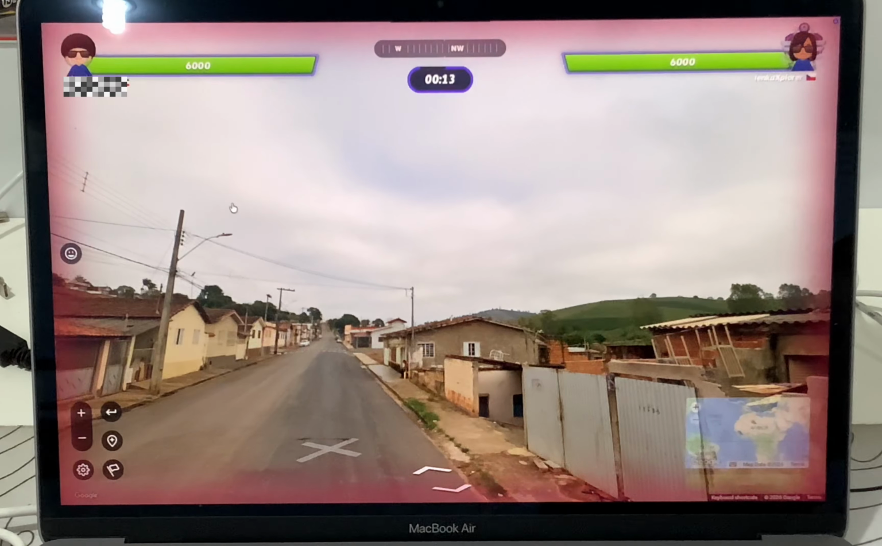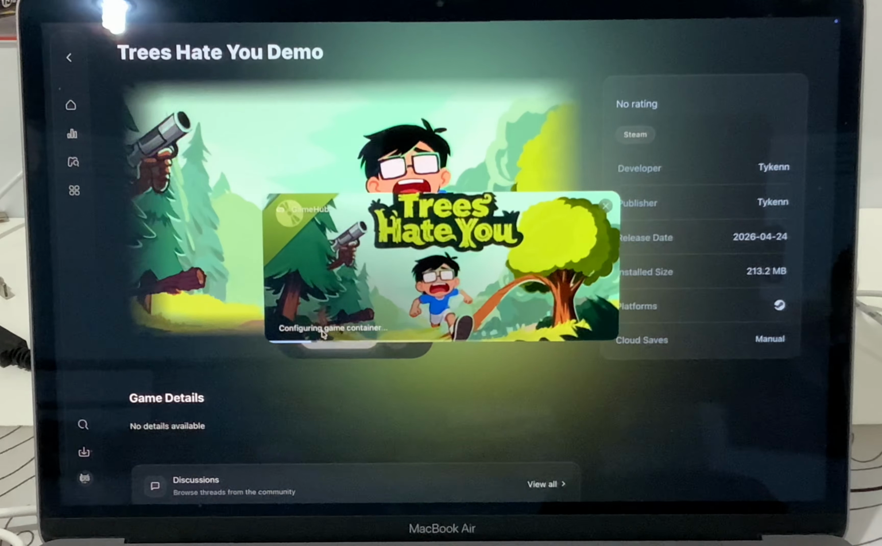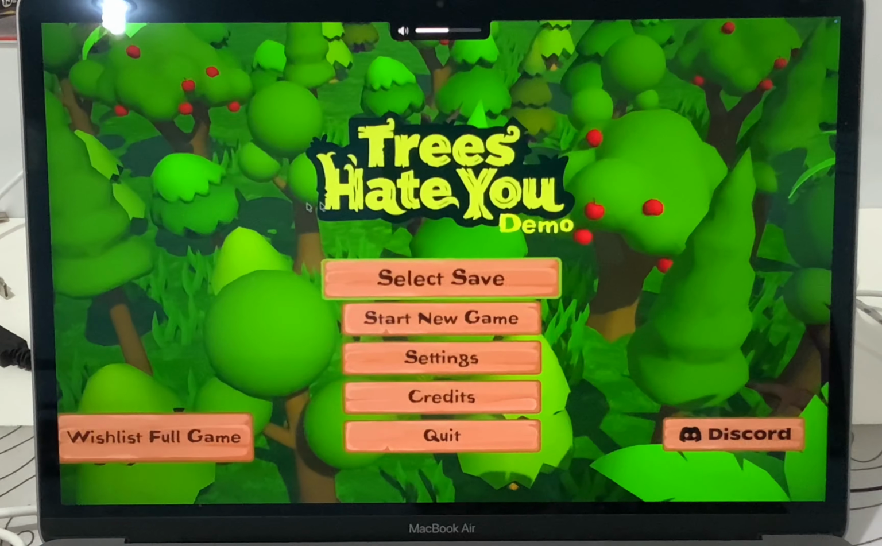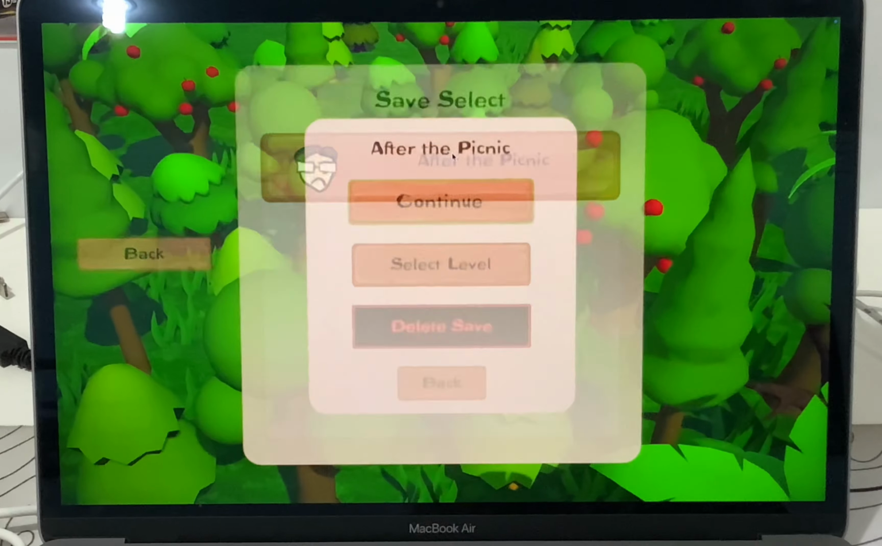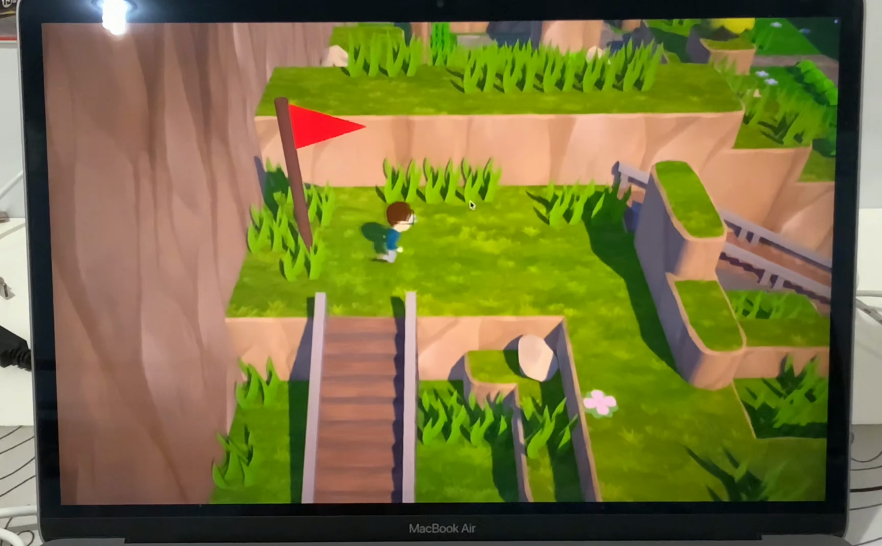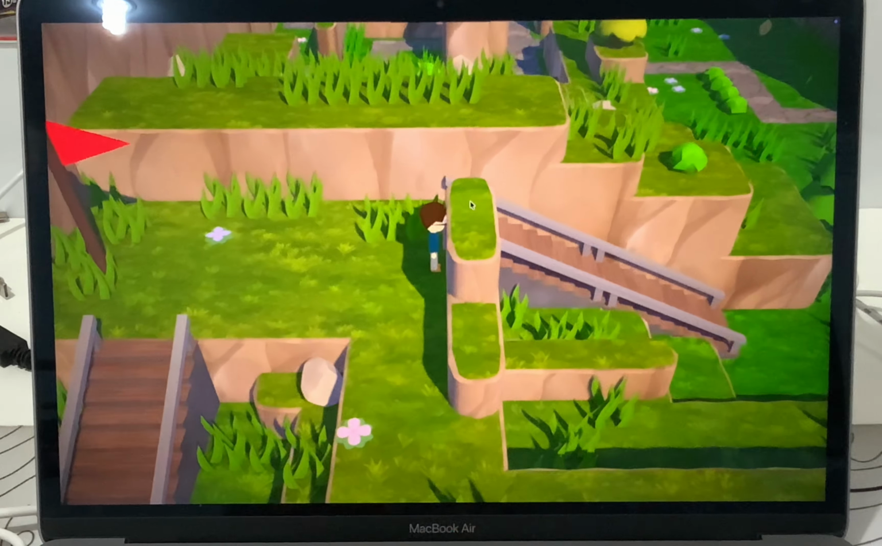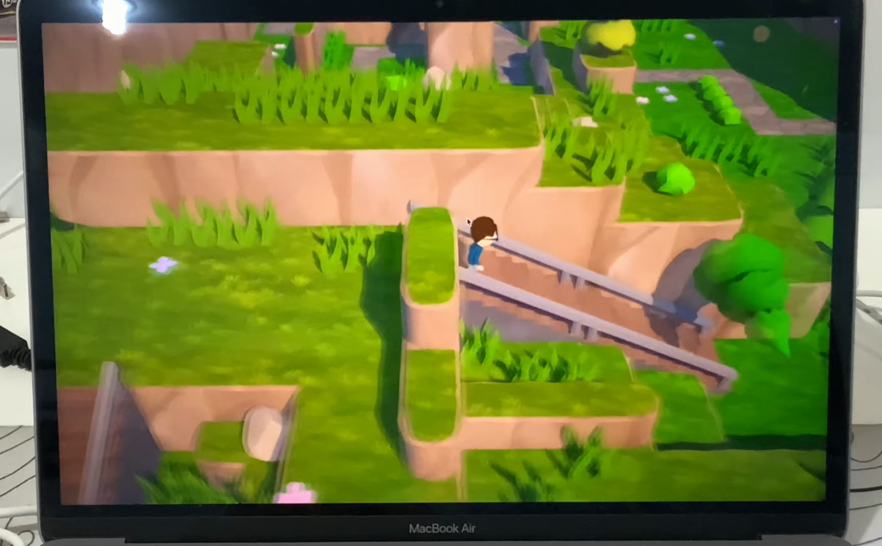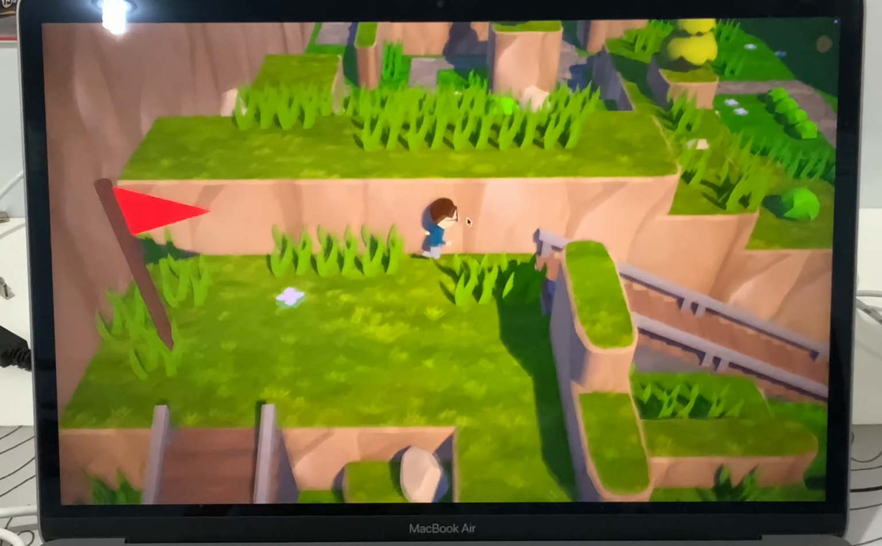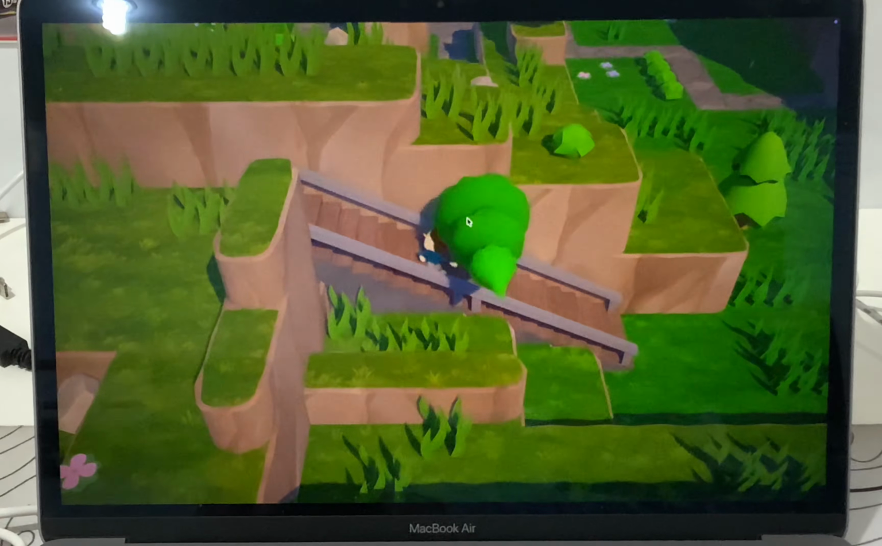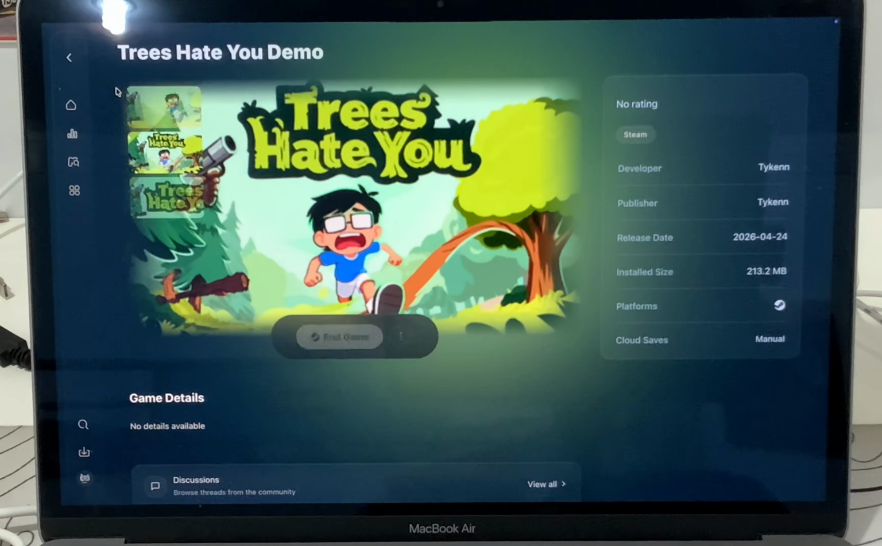Let's go ahead and try another game. We're going to try Trees Hate You. Let's click play, and now it's going to take a while, like a few minutes to start. Here's Trees Hate You, so let's select a save. Let's continue. As you can see, this is a very light game, so it's very easy to run. It's very smooth. There is no lag, there is no stutter, because this is a very simple game, so it really shouldn't lag a lot. Let's try one more game right here.